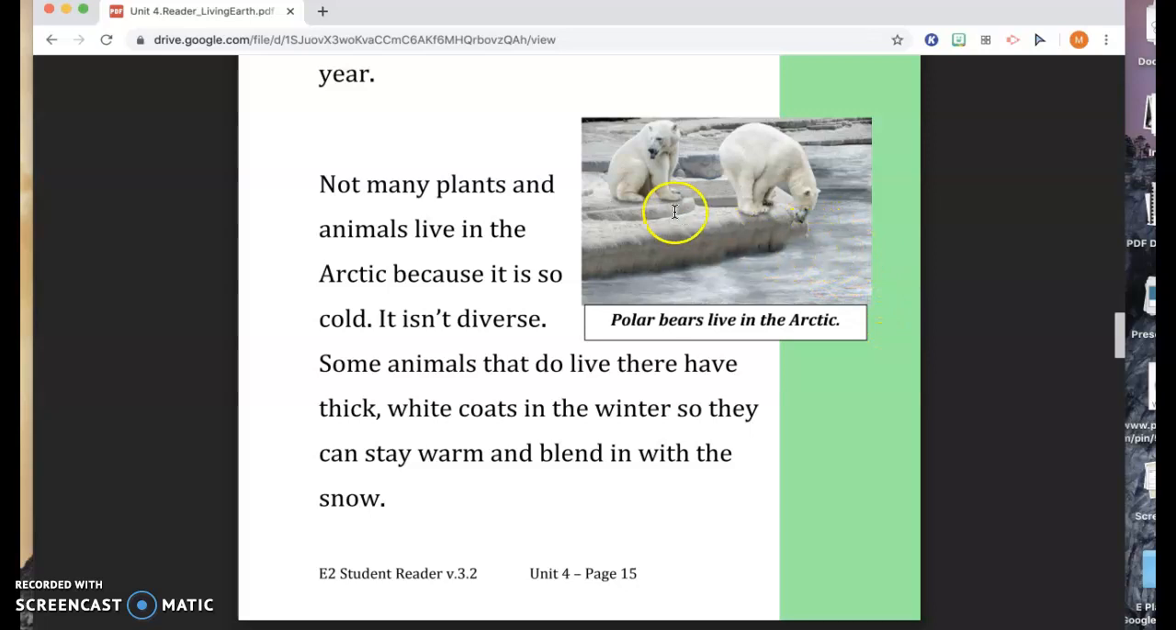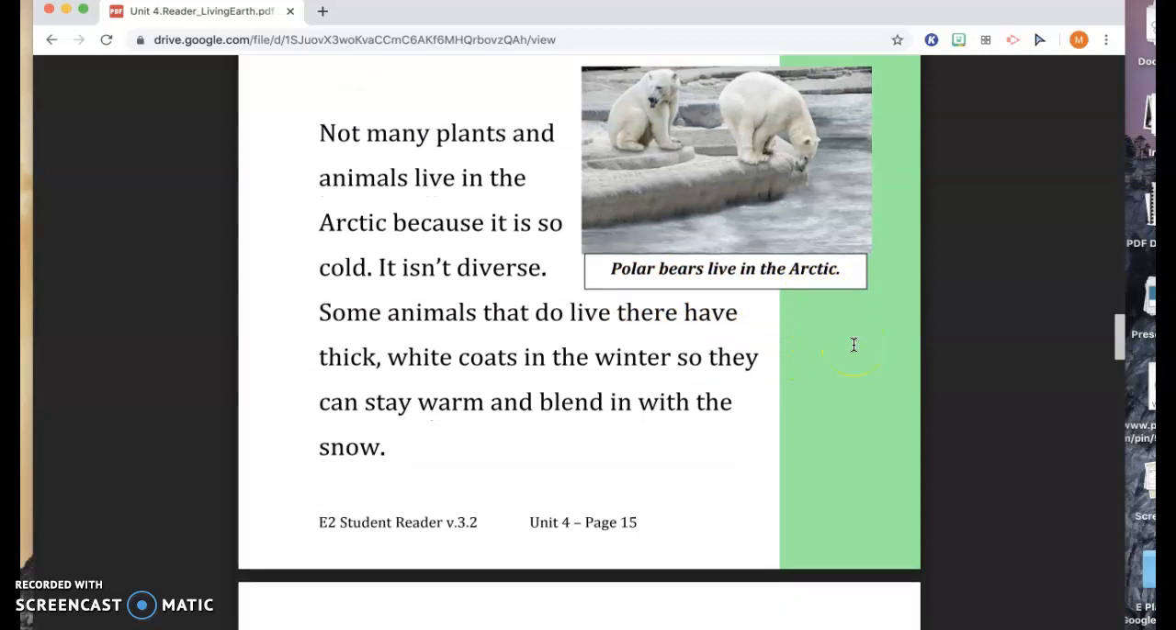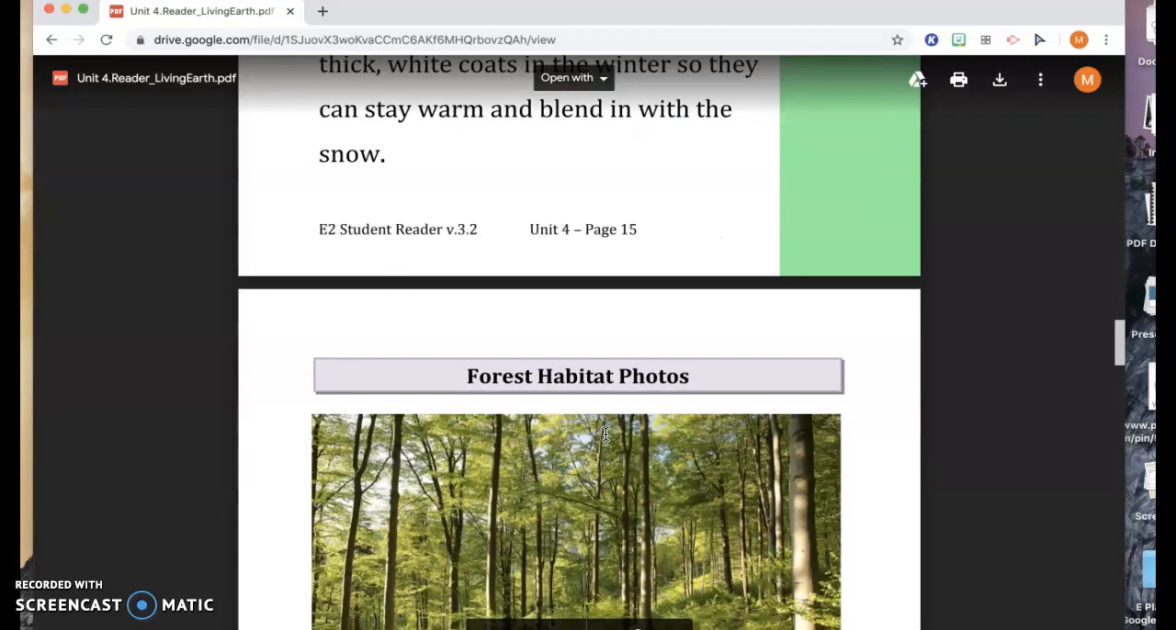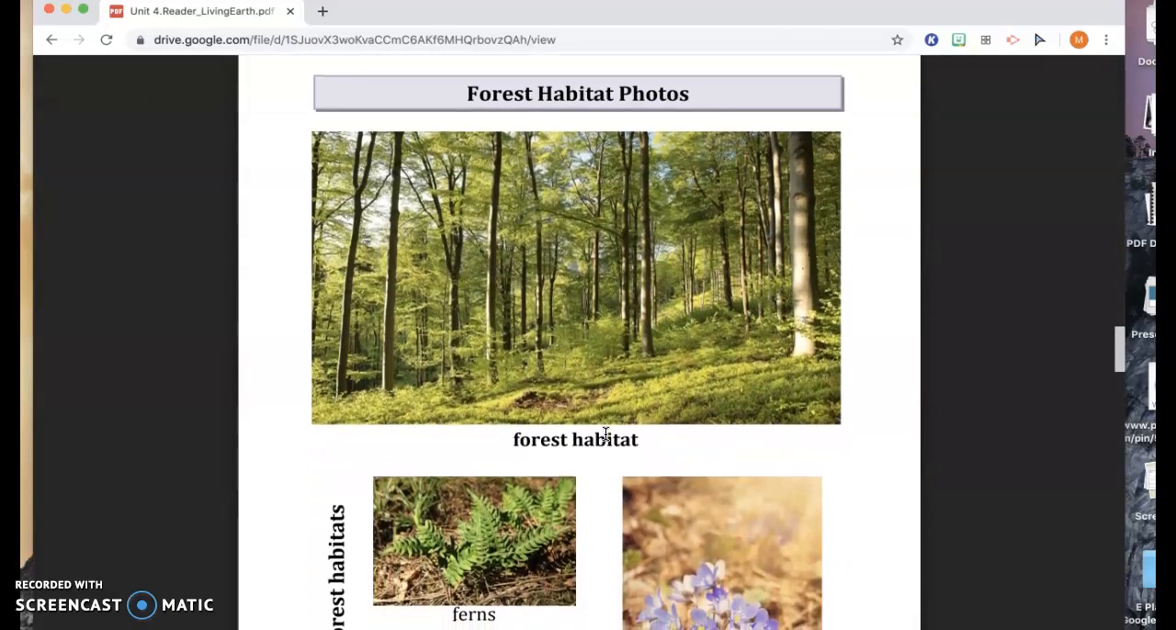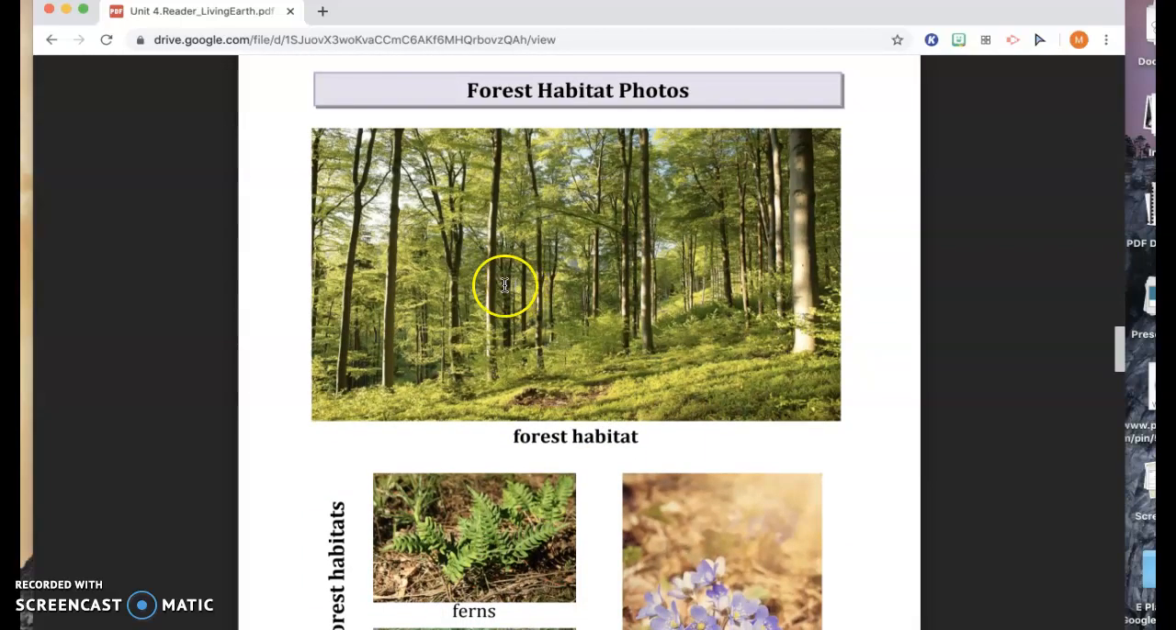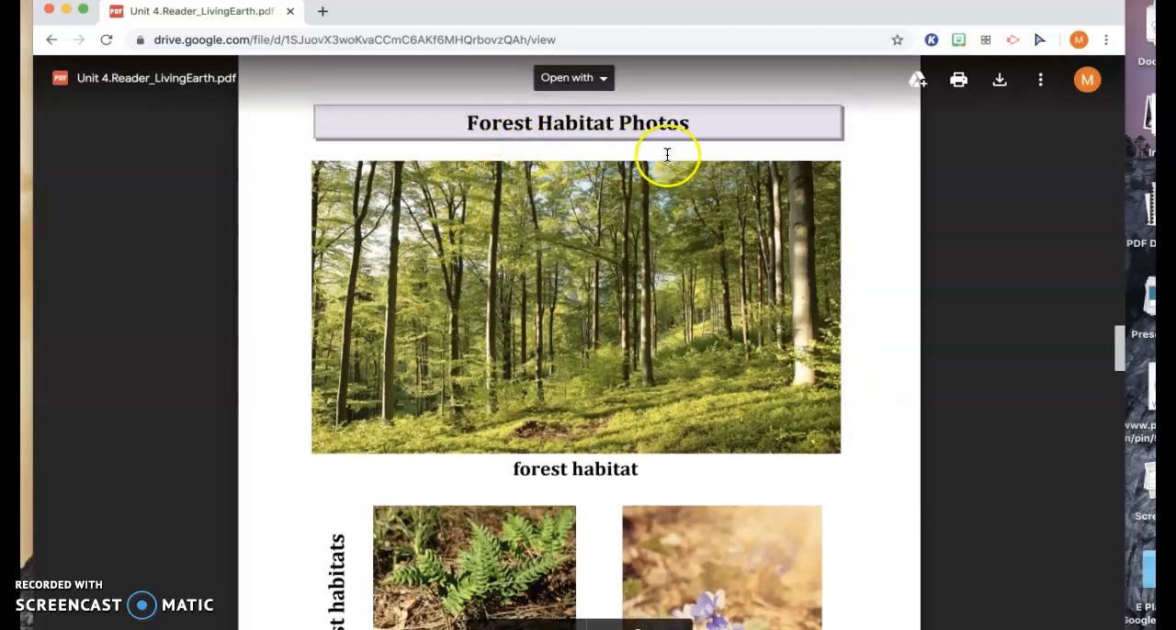Here's the animals they're referring to. You guessed it, polar bears. Polar bears live in the Arctic. Okay, we're on page 15, just a few more pages left for today. Oh, and we have some photographs. This says forest habitat photos.